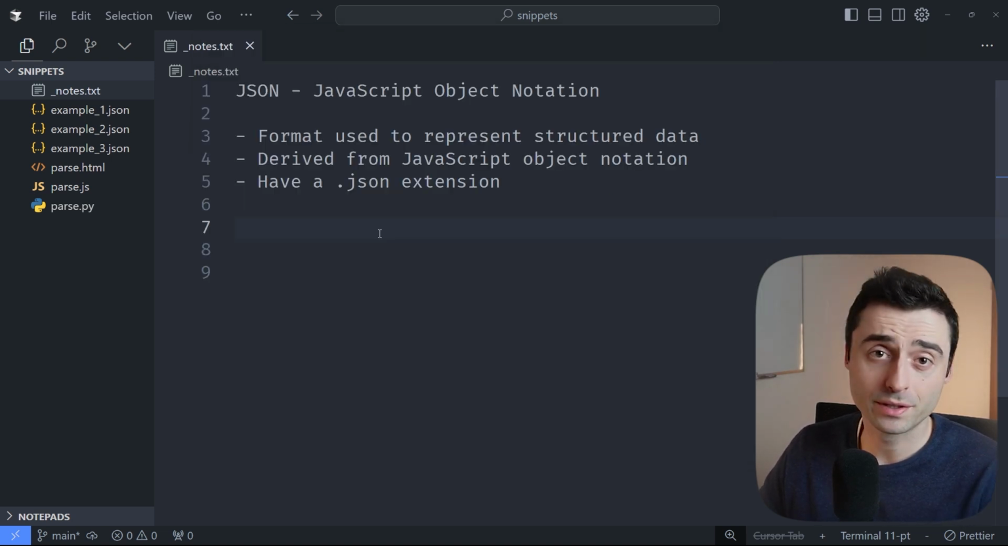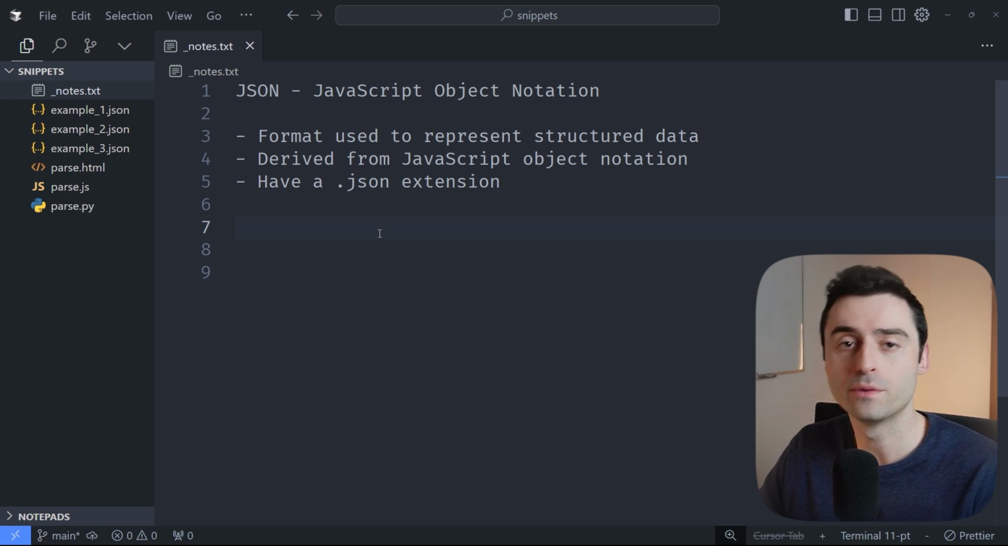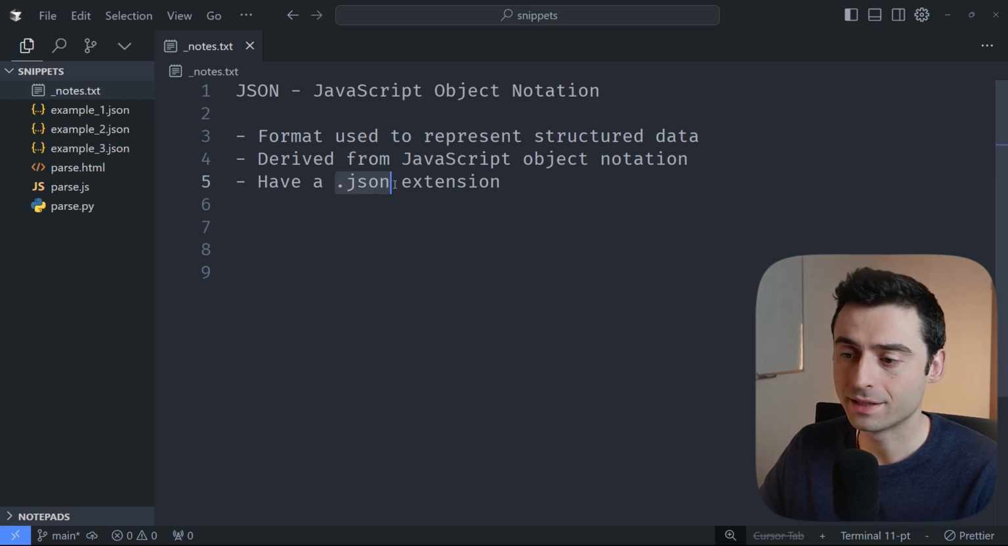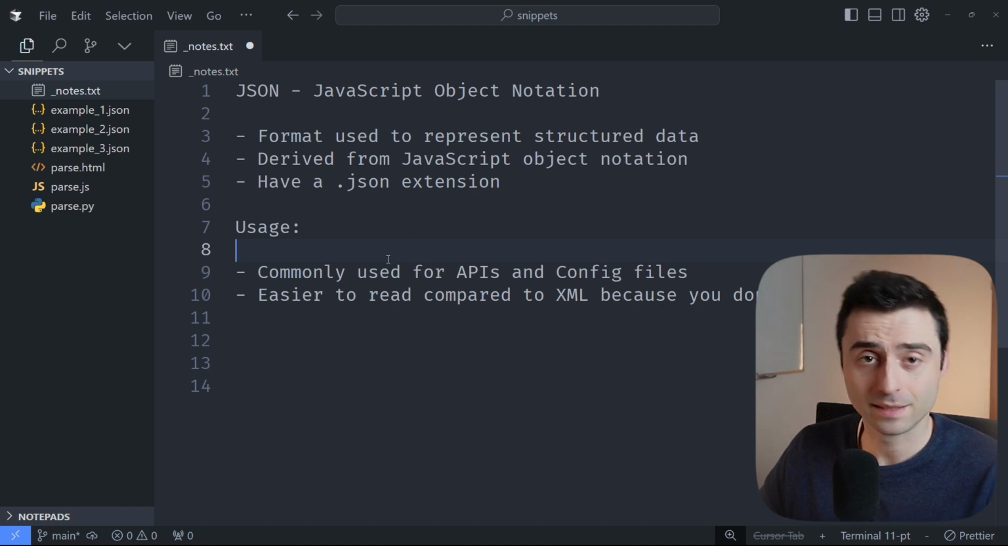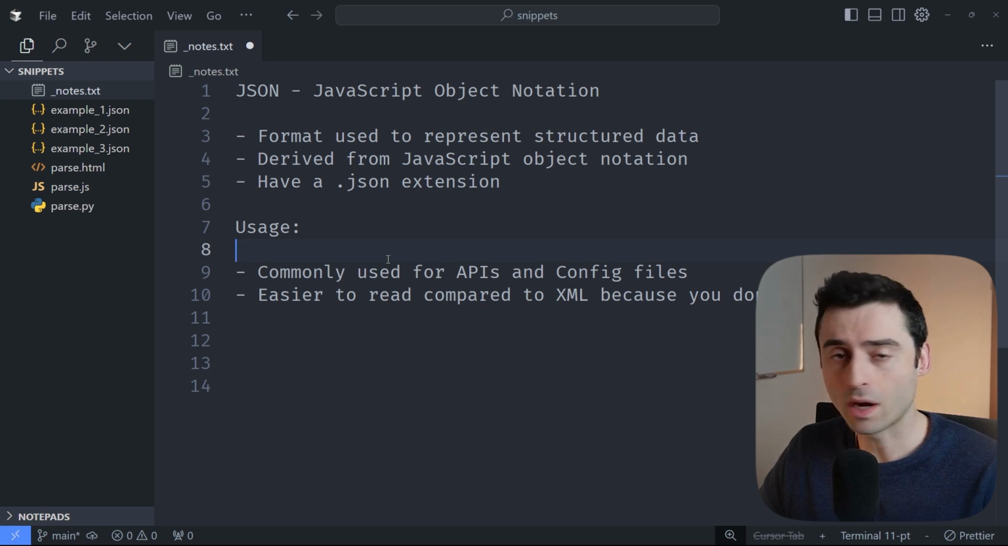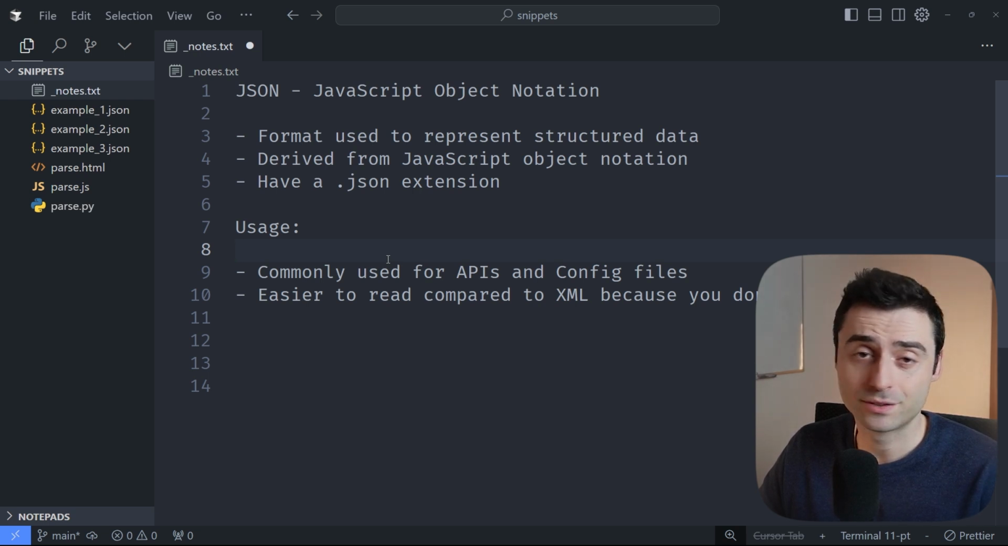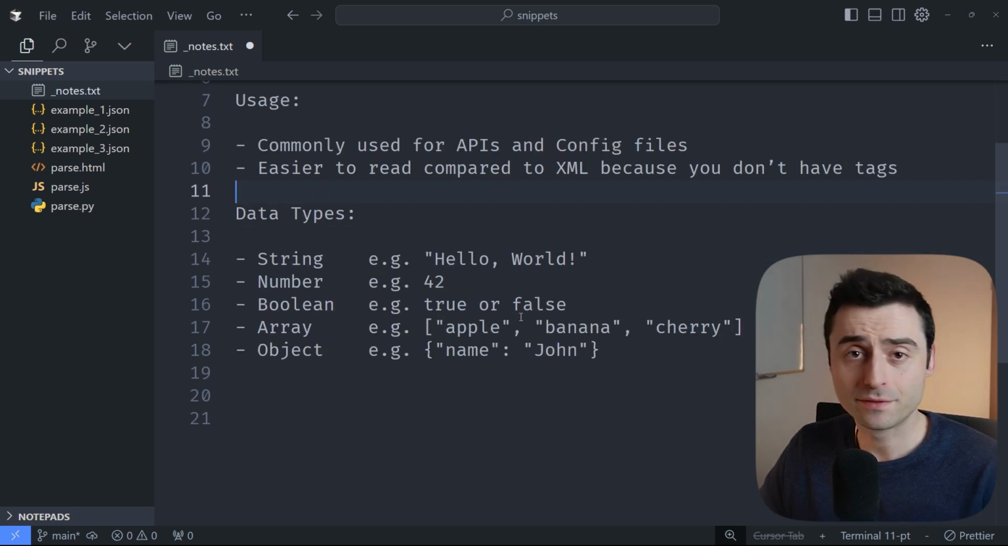What's also important to know is that JSON has its own file ending, which is .json. So where exactly do we use JSON? We commonly use it with APIs, as I mentioned earlier, but we also often find it in configuration files. And the reason why is because it's super lightweight and it's really easy to read. Now, what types of data does JSON support? It supports strings, it supports numbers, booleans, arrays, and objects.